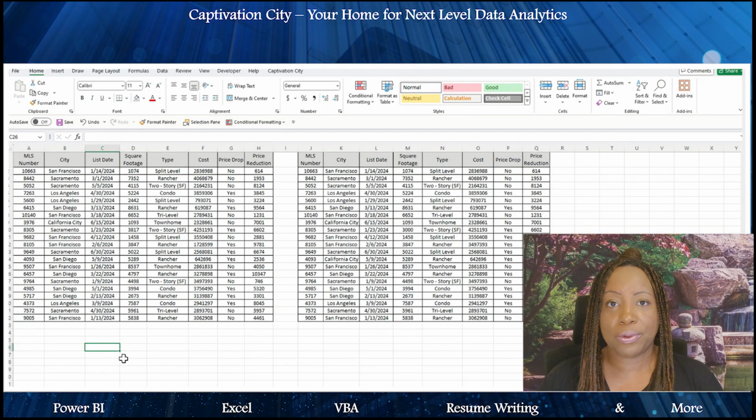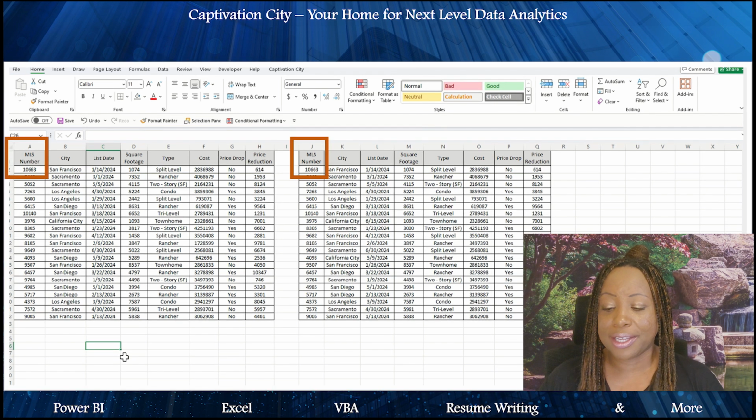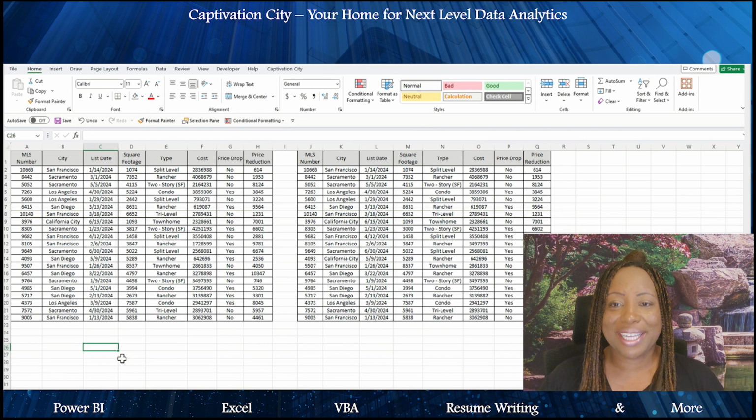As an example, if we look at this data set for the MLS number column, the first number that's there is 10663. This is the first cell that's listed in each of our data sets. So in our case, both data sets are supposed to be exactly the same. So we have roughly 22 rows total, including the headers.